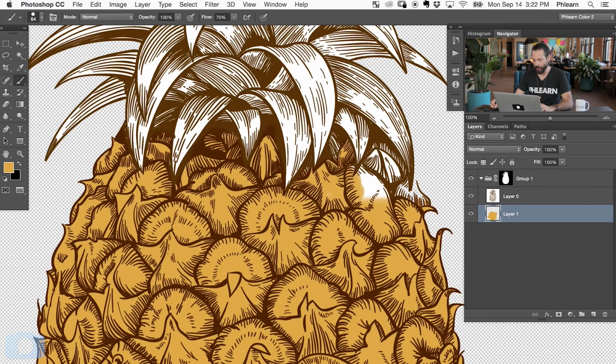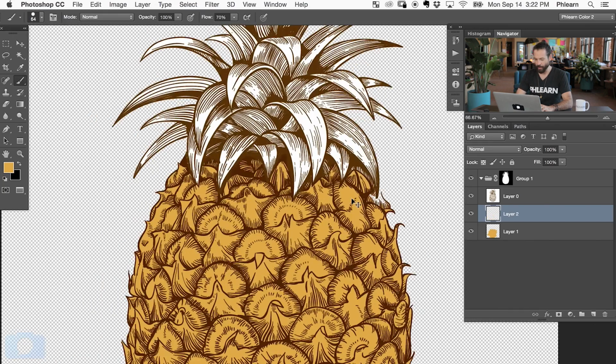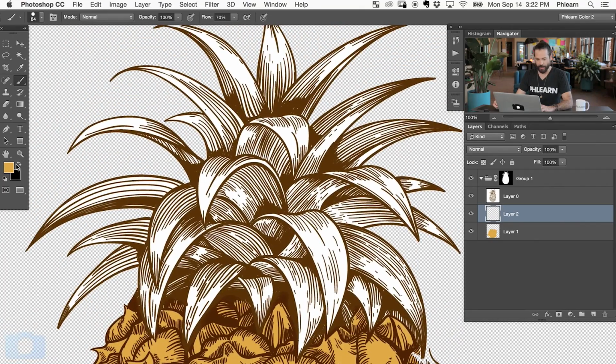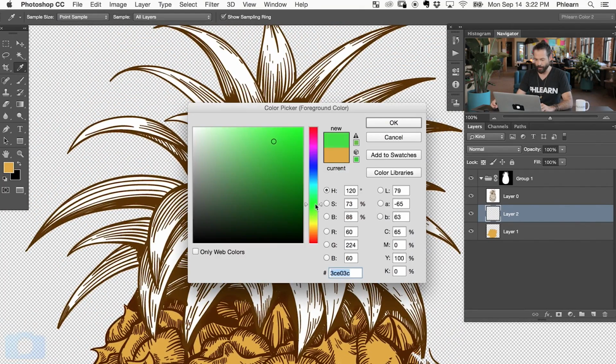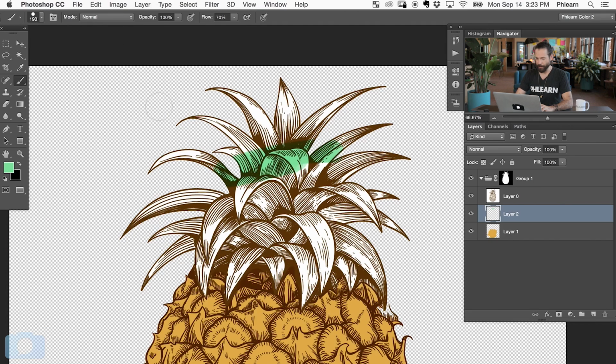All right, there we go. So we're going to go ahead and color all this area in. This is all the pineapple area here. All right, so that looks really good. Now let's create another layer under there, and we'll grab a nice green. So we'll go to our color. Let's go ahead and grab a nice green, something like that. And I'm just going to start painting in here.